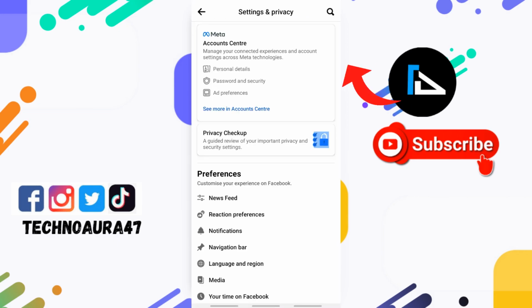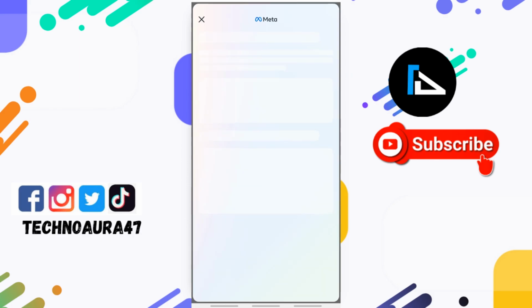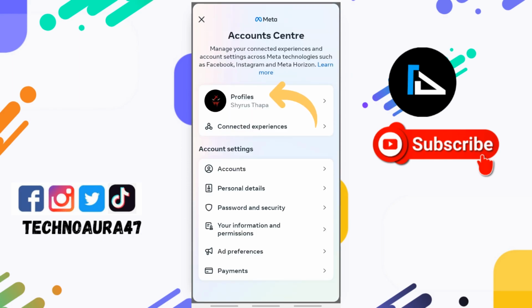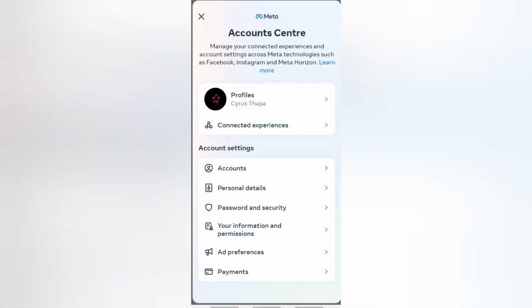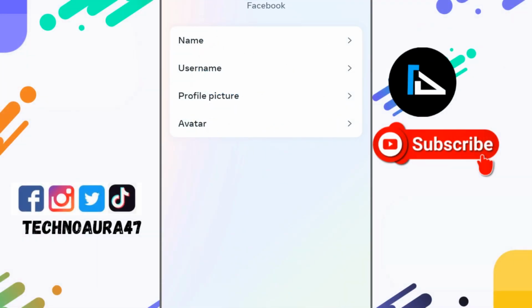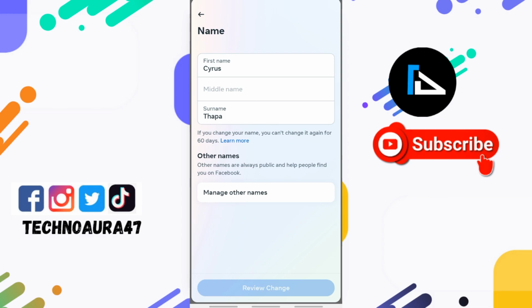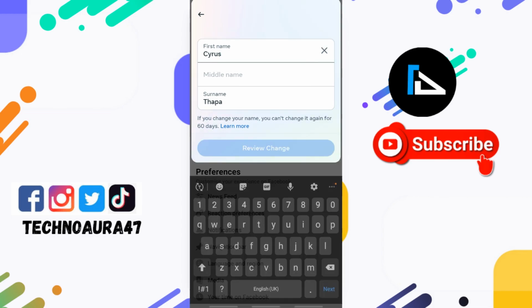And then after, you need to move to Accounts Center. After that, tap on Profiles. After that, you need to tap on Name. So you can just edit from here.